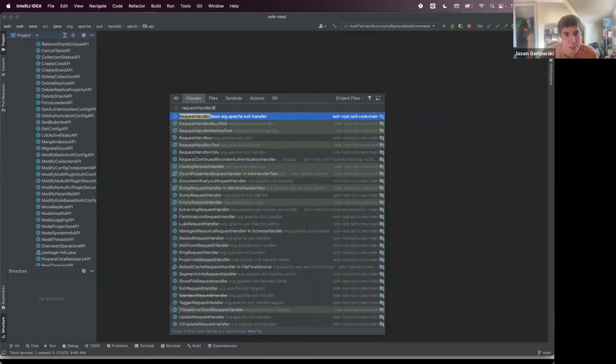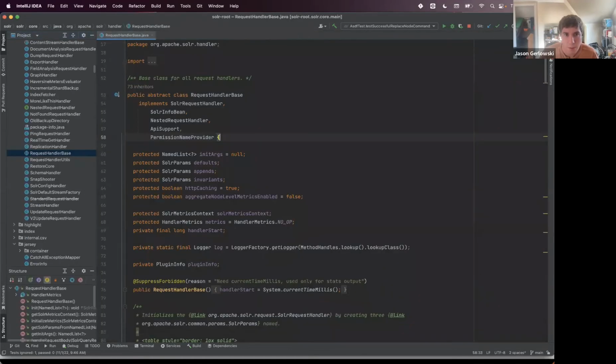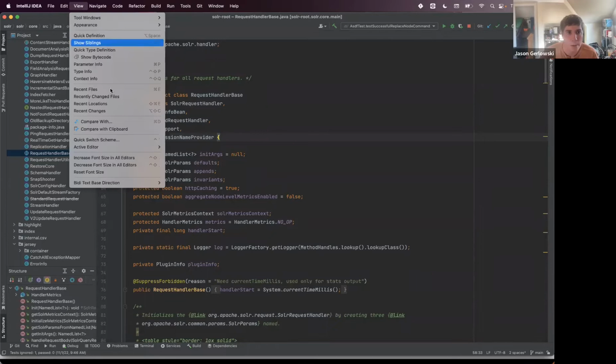Request handler base. Is the text size on this IDE okay for everybody? Is this readable? I can go up one more.